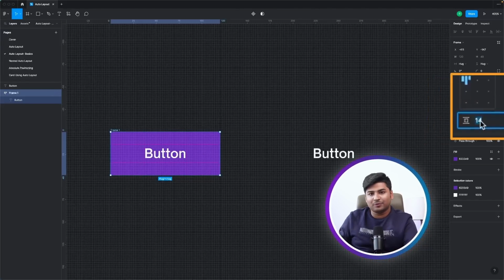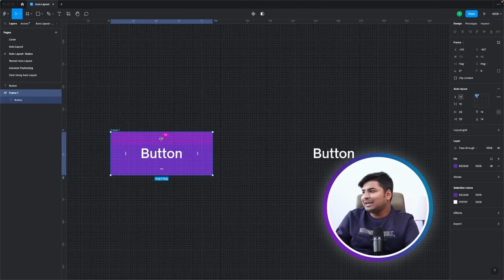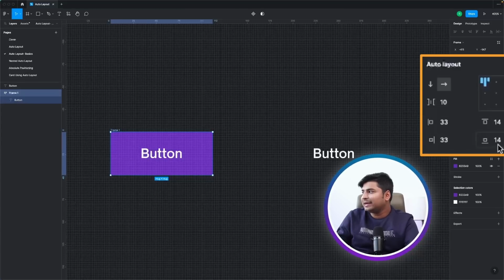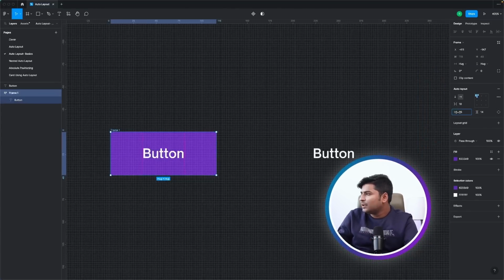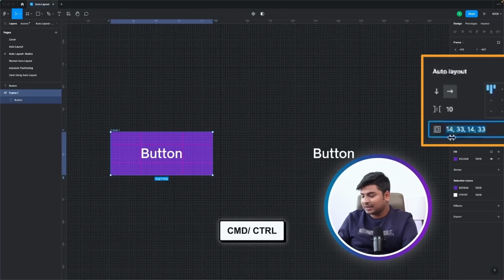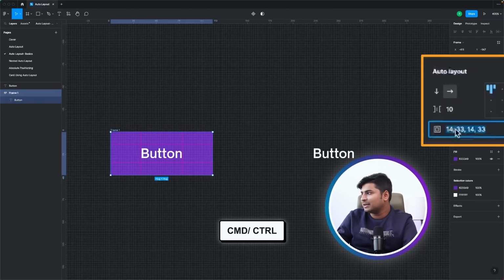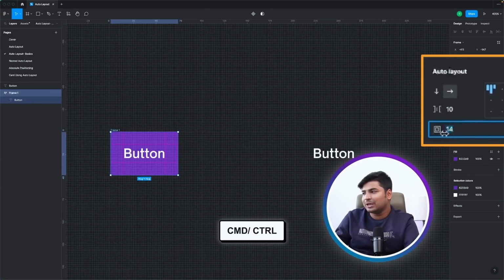Similarly, you can increase the vertical padding as well, and you can also change the independent paddings. So if you want to just increase it from the left, top, right, and bottom, you can do that from here. Also, there is one more thing that you can do. You can just press command and make it one padding for every side. So if you press command and click on this, you can keep the padding same from all sides. So it will be 14 from all sides.